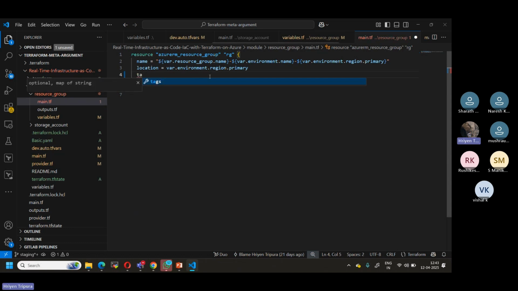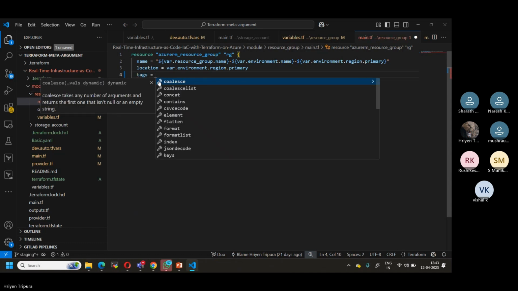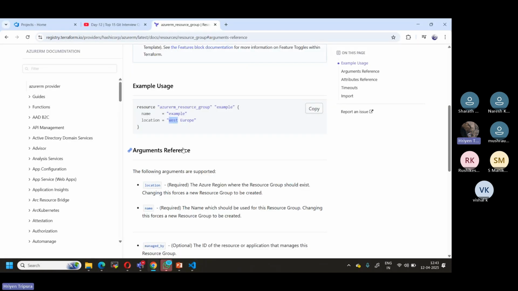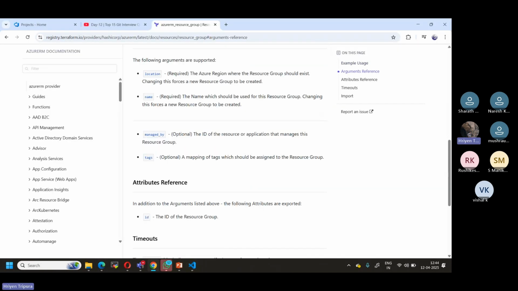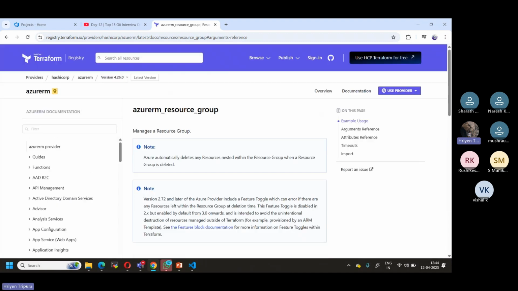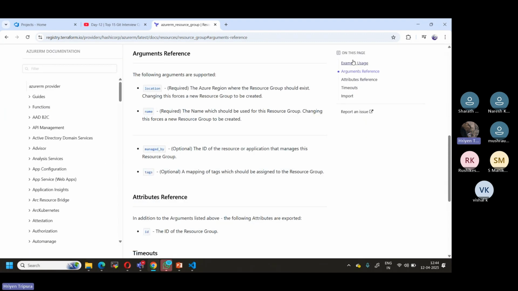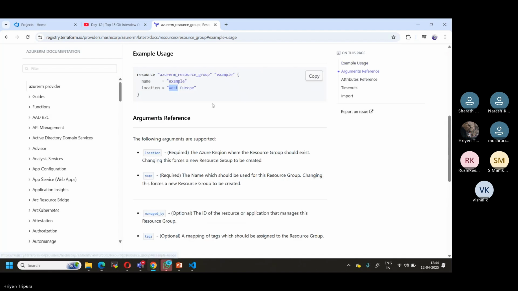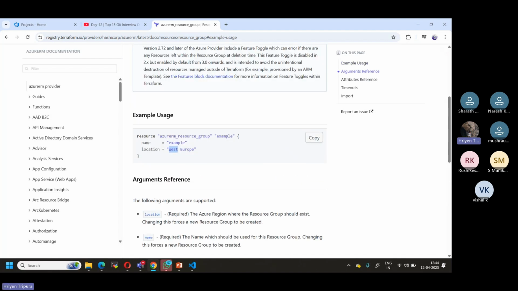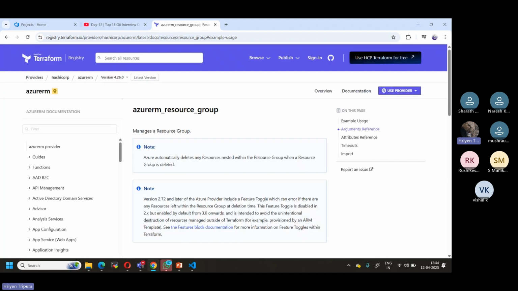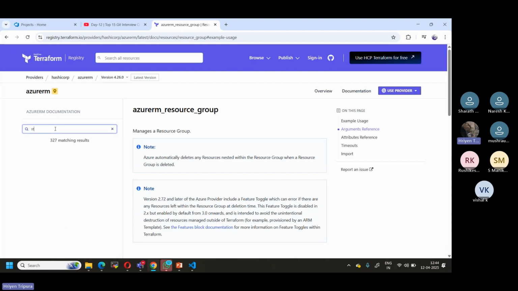Now if I use these tags, let me show you better. If you go to attributes, reference, sorry, examples, you would see something like this. Now, let me create something, let's say a storage account. I can search from here also.